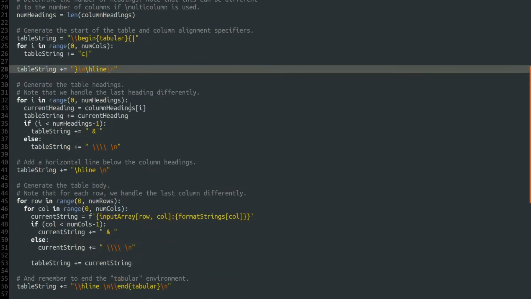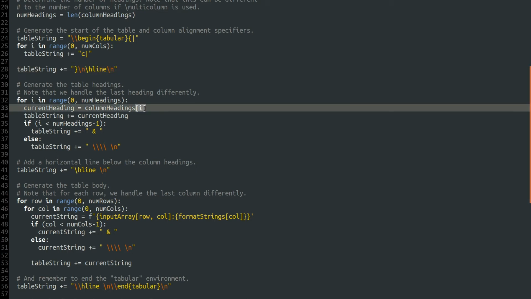The next thing we do is we generate the table headings, noting of course that we have to deal with the last heading differently. We'll come to that in a moment. So we have for i in range 0 to num headings, current heading is equal to column headings index at i, so we just get the ith heading from the list. And then we do table string plus equals current heading. That's really very simple. So we just add the current heading into our string, just like that.